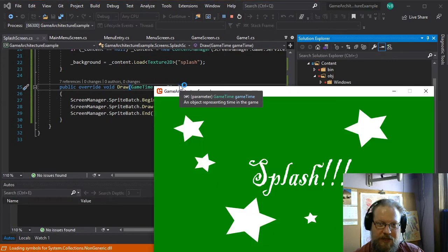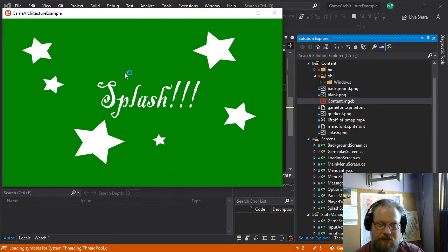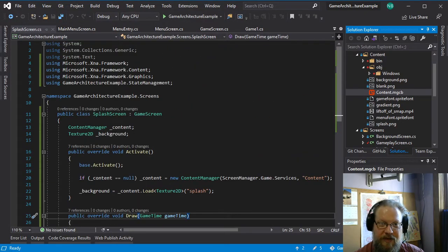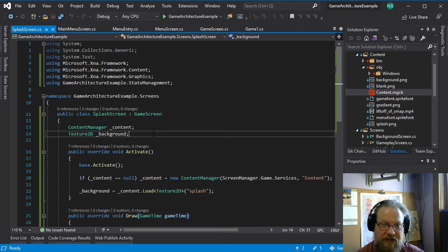Now if we run this again, it should start with that splash screen displayed. There we go. So right now, that's just going to display. There's nothing to tell it to transition off, so it's going to stay displayed forever. So it's not really what we want. We want it to just display for a limited amount of time.